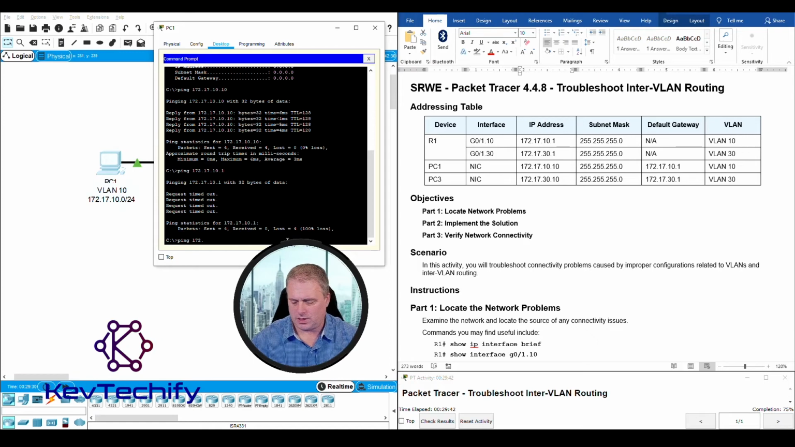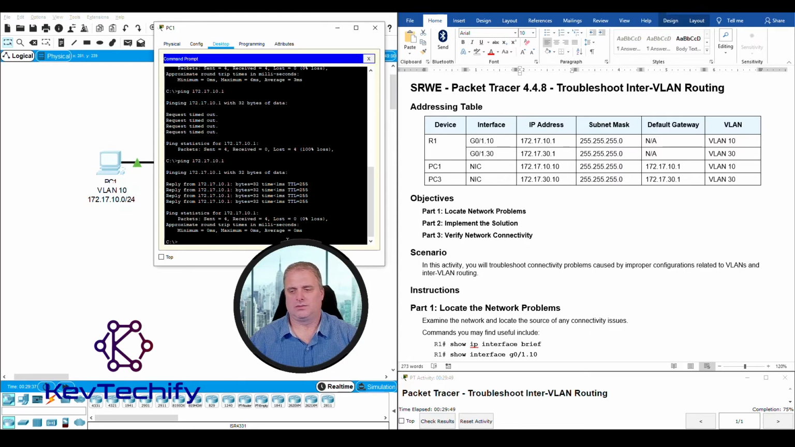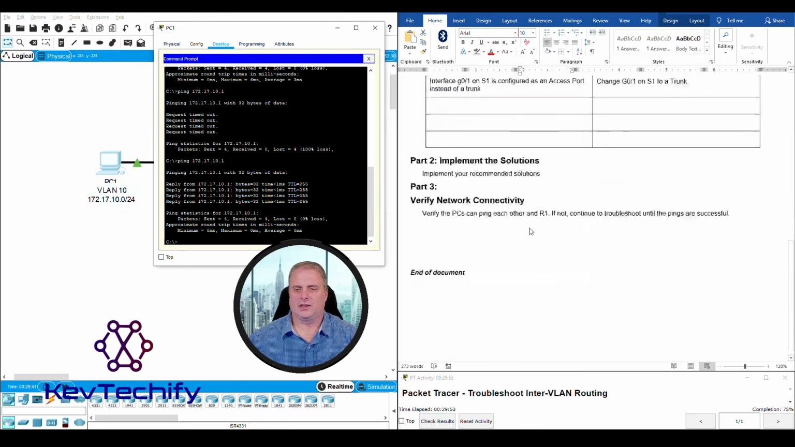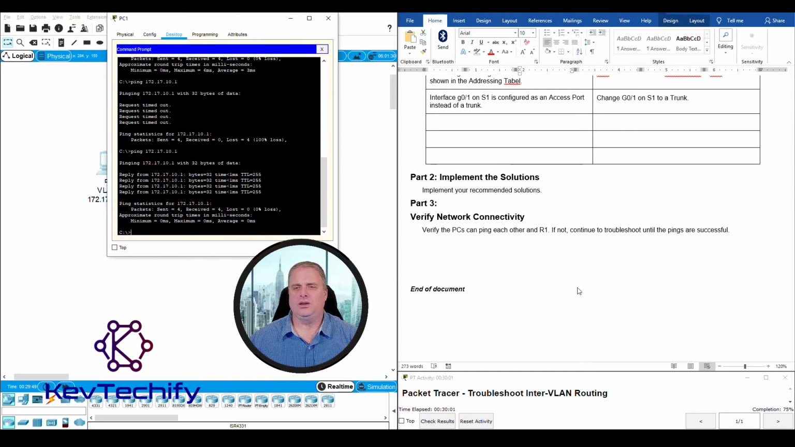Ping 172.17.10.1. And it's working now. Cool. And once again, come back down here. We're verifying that the PCs can ping each other and R1. So I was able to ping R1.